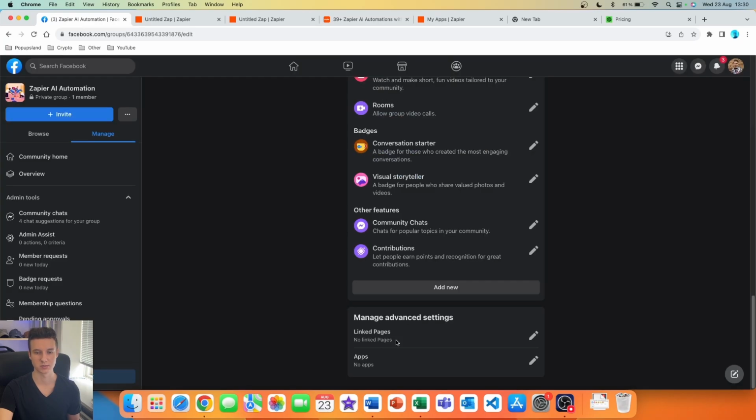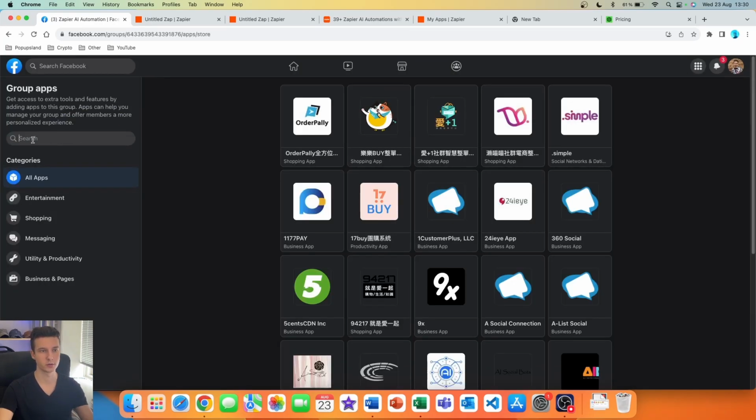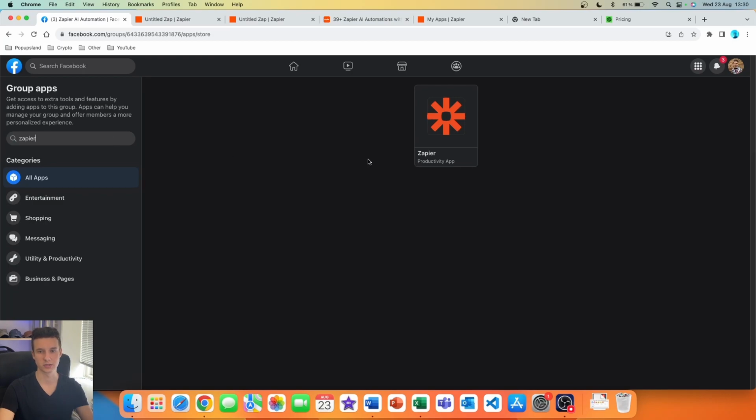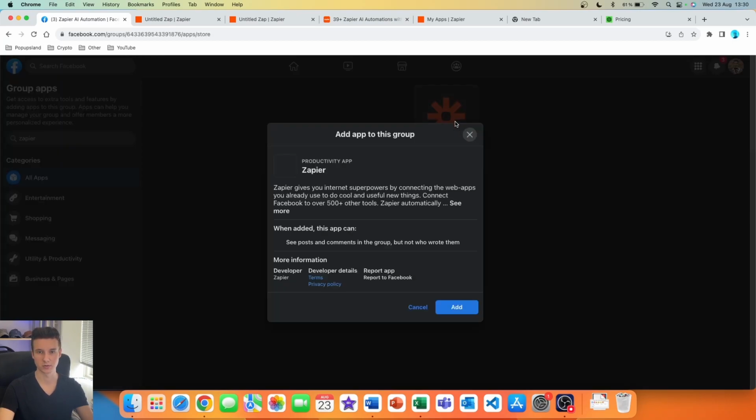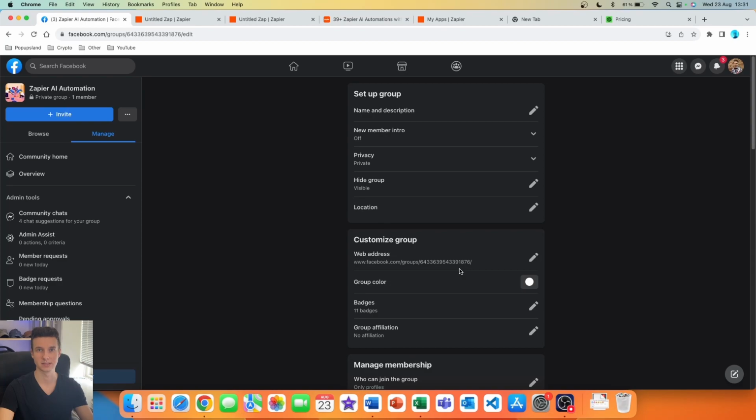So I'm going to click on this button, and then on the left side over here, you can use the search bar to actually search for Zapier. So I'm going to click on Zapier, and then you get the description of the app and some more information, and you want to press on the add button. And just like that, you have added Zapier inside your Facebook group.